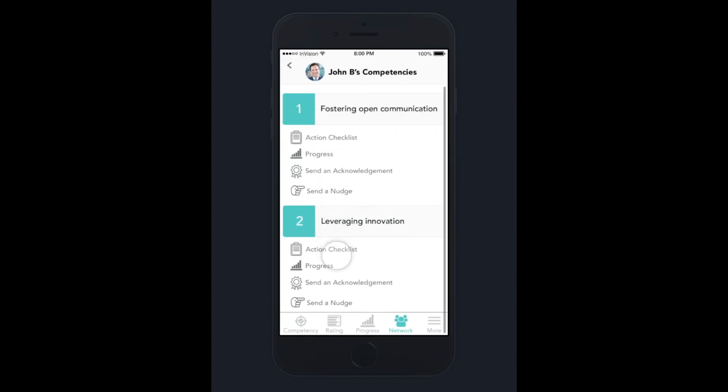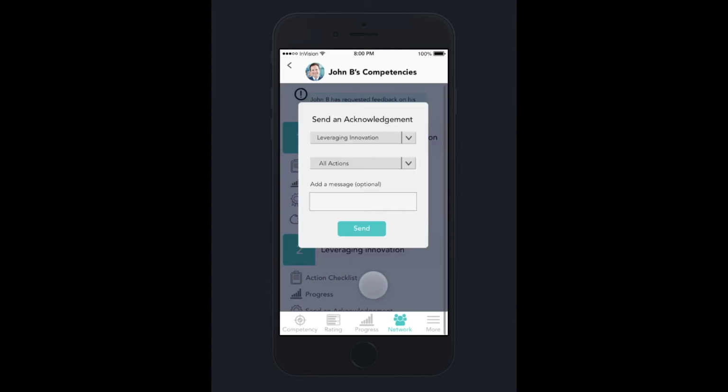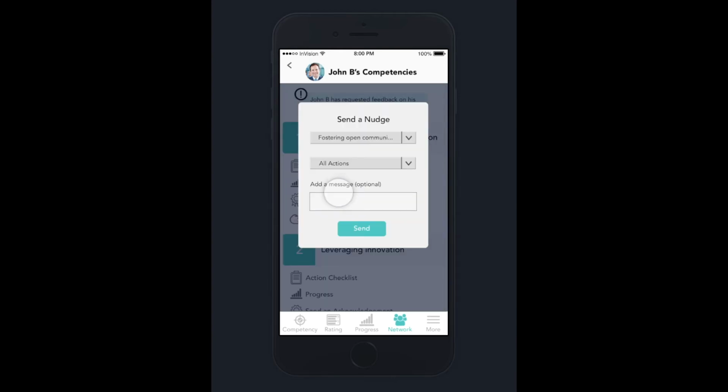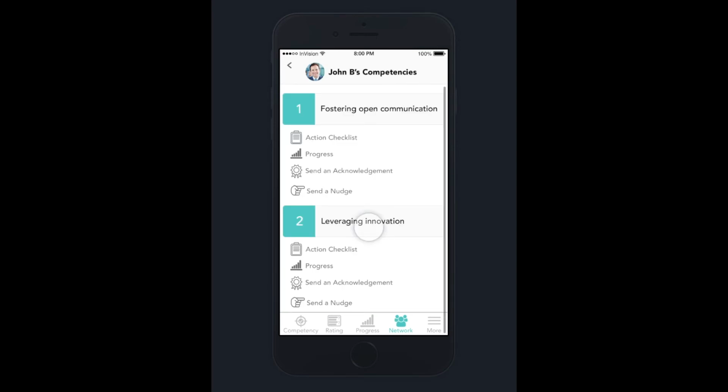I can also send him real-time feedback in the form of acknowledgements or nudges. If I notice John doing something well, I can send him an acknowledgement straight away. I can acknowledge him for a whole competency or an individual action, and can add my own message to the acknowledgement. Similarly, if I notice John has not lived up to his behavioral commitment, I can send him a quick nudge with a message to help him bring his attention back to his behavior and make subsequent changes.